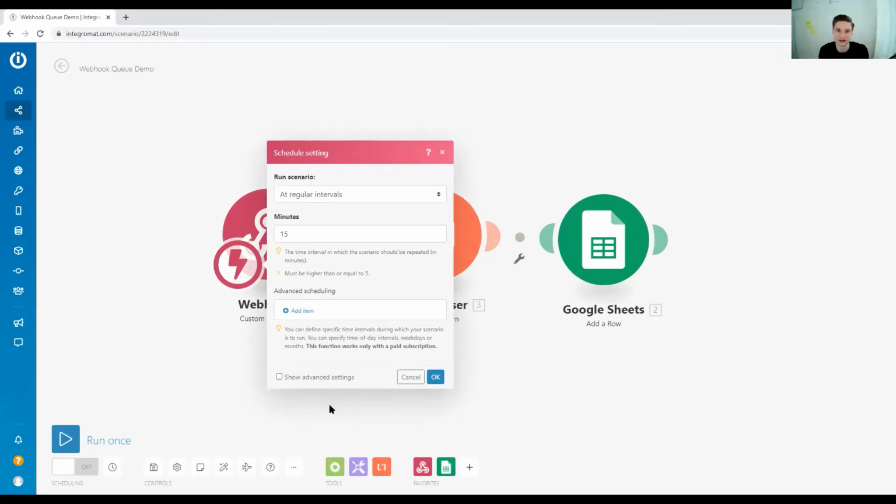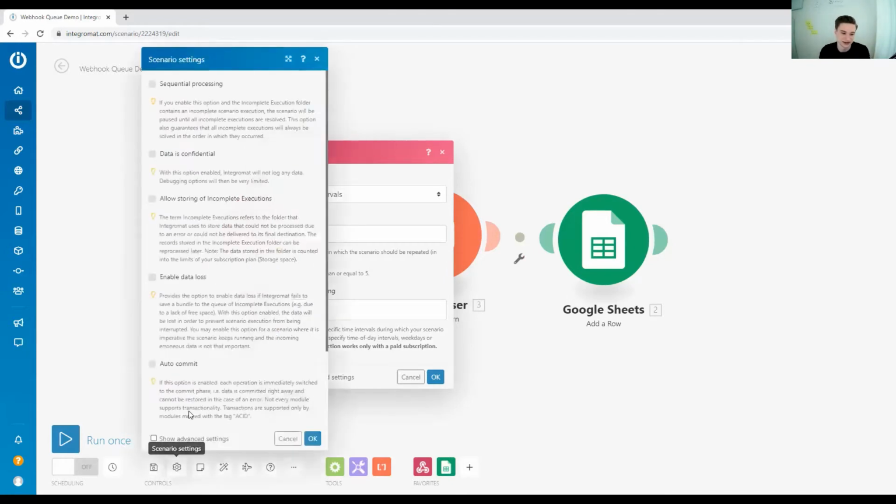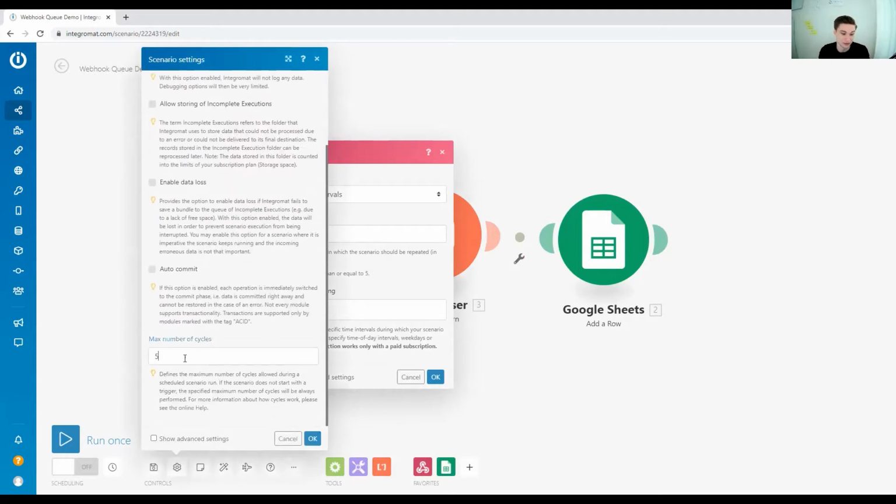So if you know that your scenario is very slow, or it takes a long time to execute the whole scenario, you want to make sure that you set the number of cycles per execution, per run, basically not too high, because otherwise you could run into the timeout with the execution. So this is cycles in Integromat explained.